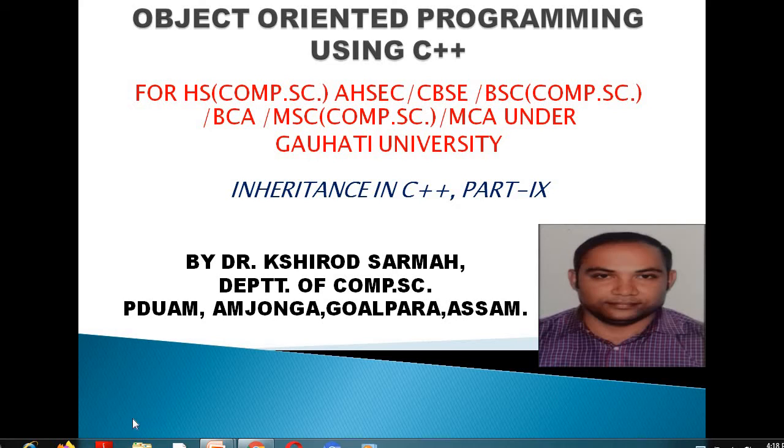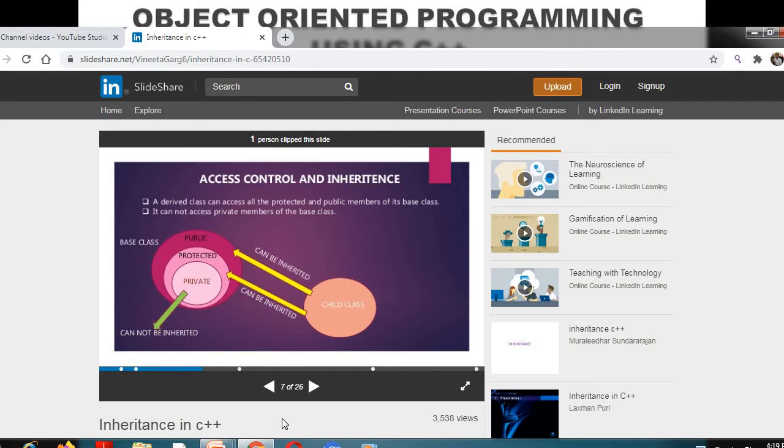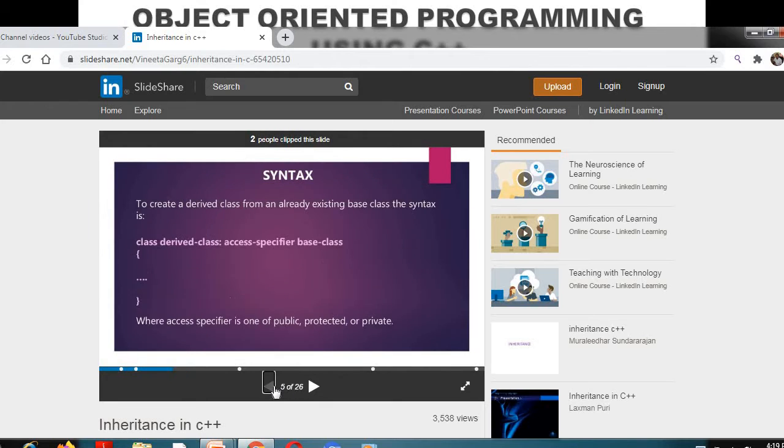Good morning, students. In the lecture series on object-oriented programming using C++, I've already discussed the inheritance concept in part 8. Here, again, I want to give more idea of the basic concept of inheritance in C++ because it is one of the important concepts. So in this class also, I want to remind you of some basic concepts of inheritance. So please mind what inheritance is.